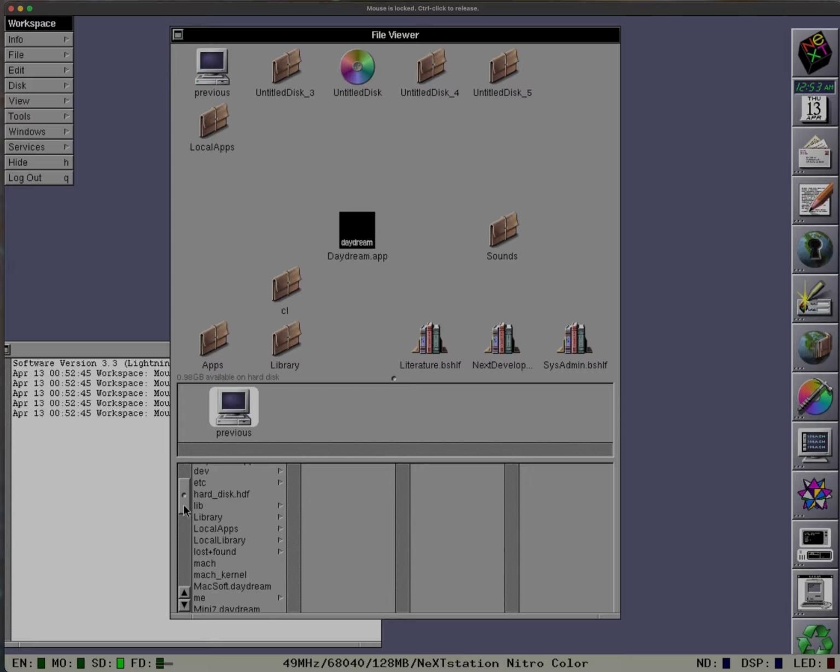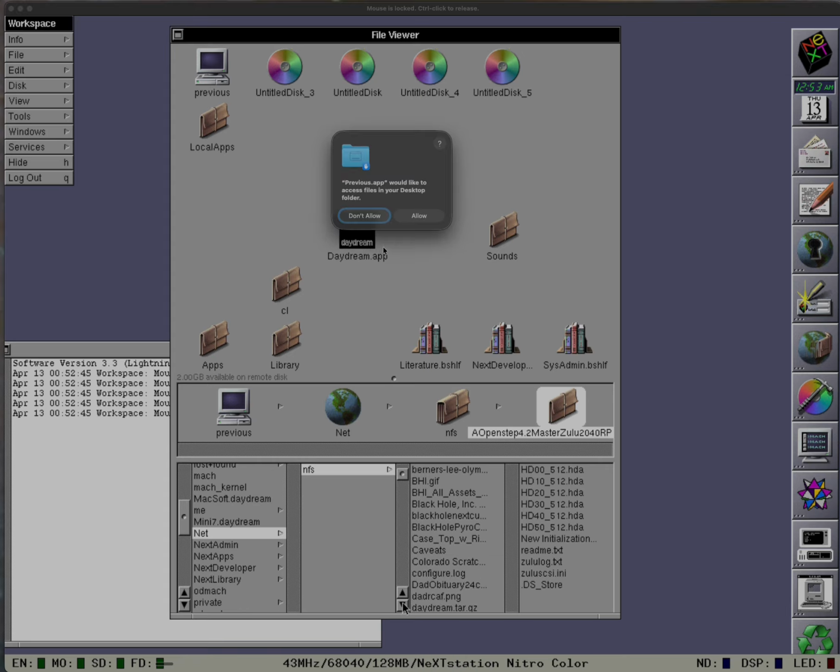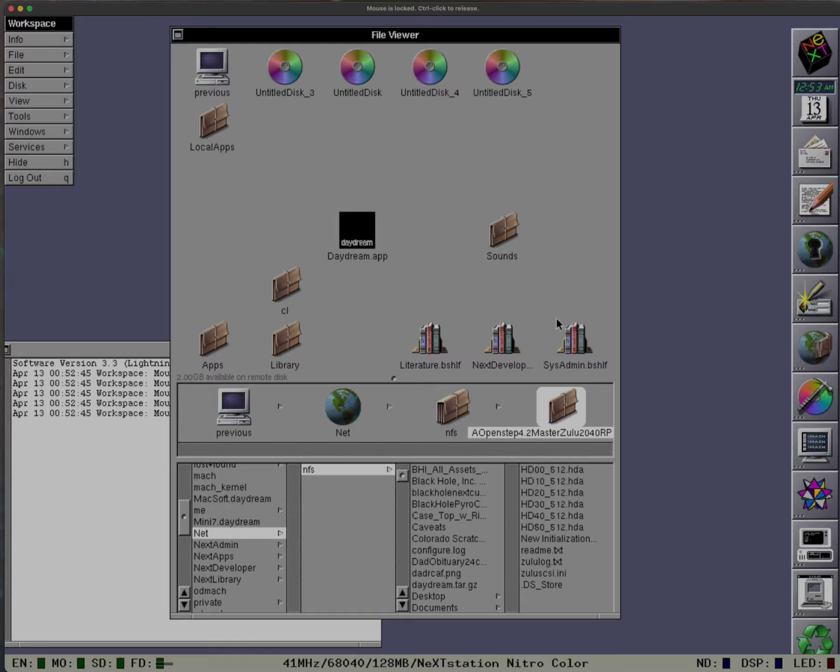Now, I want to see if there's anything on the network, which will be cool if there is. Let's see if we got an NFS mount. Can we actually see if there's stuff? I'll be damned. Okay, so it is looking out at my network, too. That's great. I'll be danged. Yep, so it's accessing files in the desktop. I gave it permission. So now I can pull anything off of my Mac Mini hard drive. Wow, this is so cool.